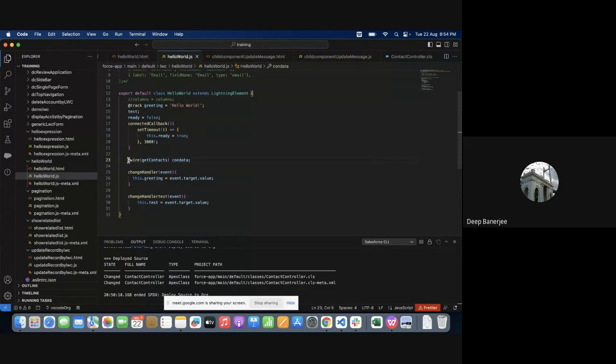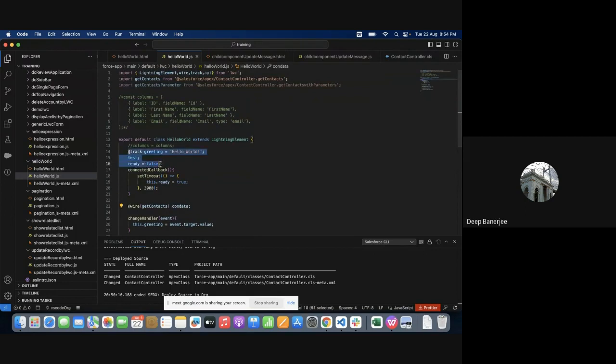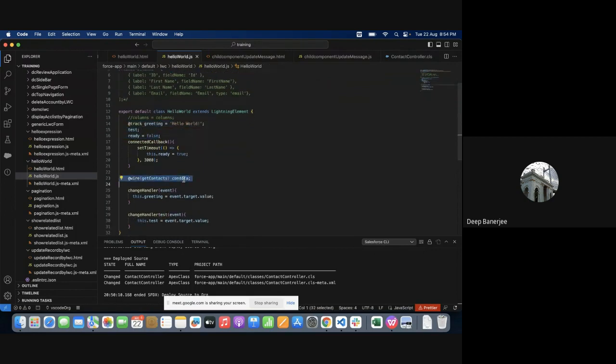This is the syntax we are writing: wire, then brackets with the method you want to call, and after that we are adding a variable. I have not used this variable anywhere here. Automatically, the data will be stored in this variable. If I write it this way or that way, the same thing will happen. After the wire, whatever variable we declared is actually the wire variable.